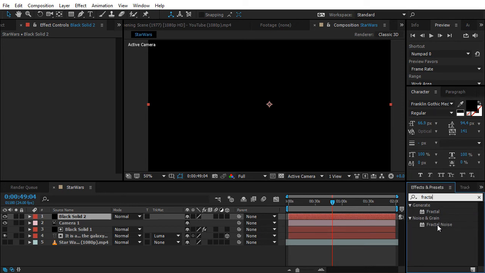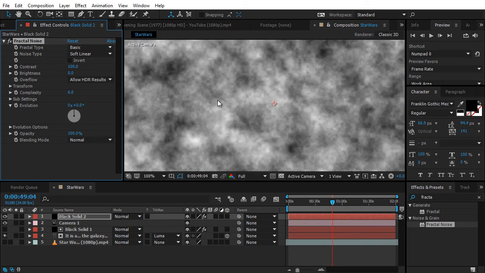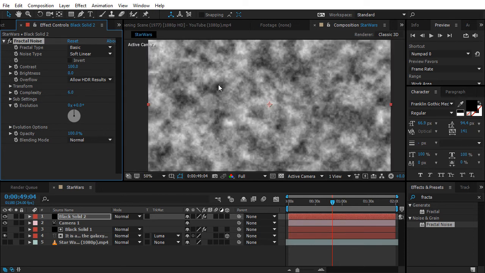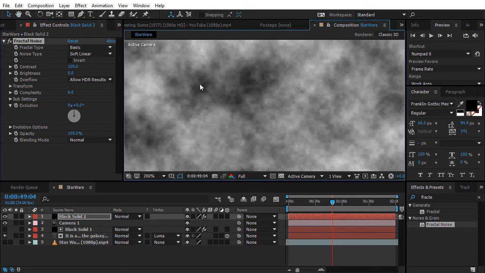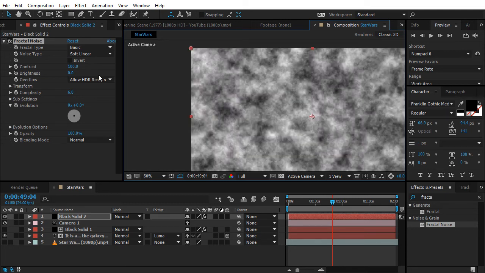You just type fract and it'll appear in the list there. Drag it on the black solid number 2 and you get this nice kind of fractal pattern. It looks like fabric or clouds or something. Fractal noise is incredibly useful in After Effects, and you find yourself using it quite a lot. It's quite a complicated effect, so I won't go into all the details, but it gives you a kind of continuously varying pattern, which goes from, in this case, black or dark grey, it does go black but not very often, to white. And we want to make a star field out of that.